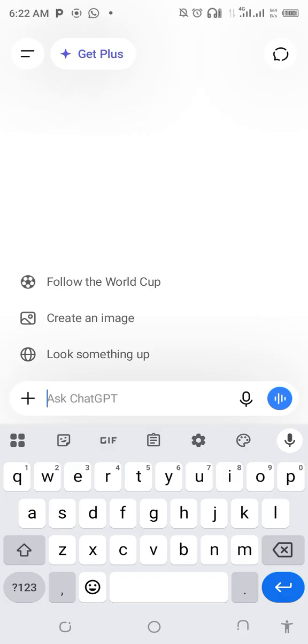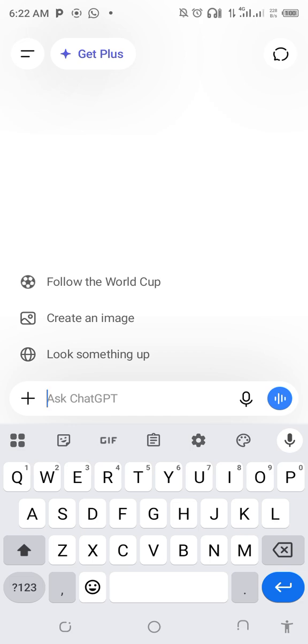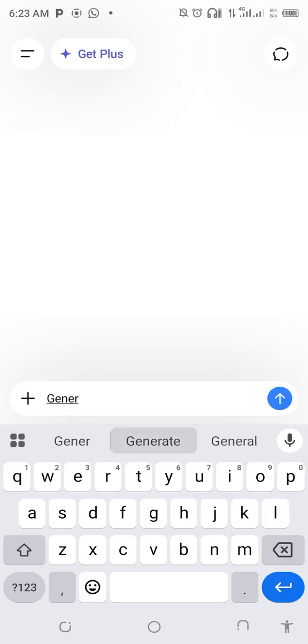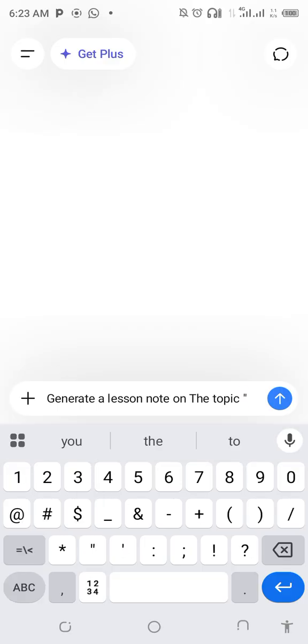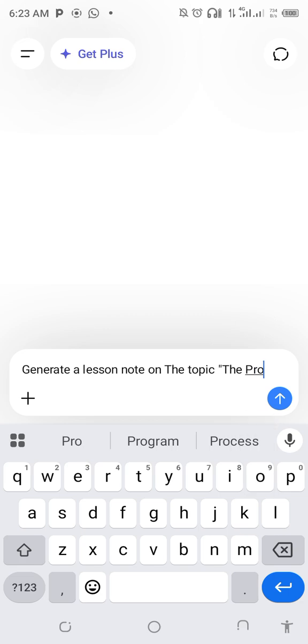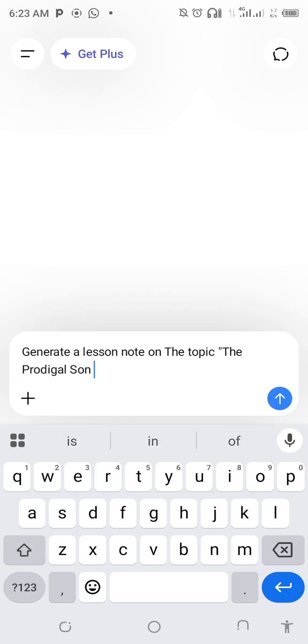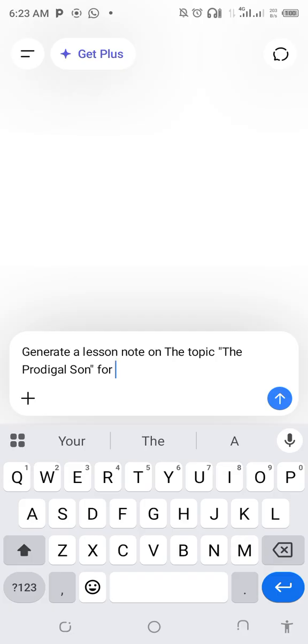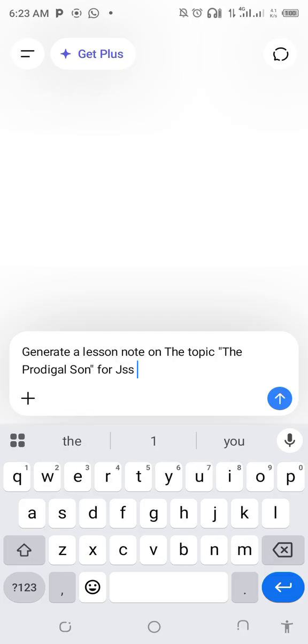So let's create a lesson note now. For example, let's put in a prompt: generate a lesson note on the topic, the prodigal son. This is CRS for JSS1.